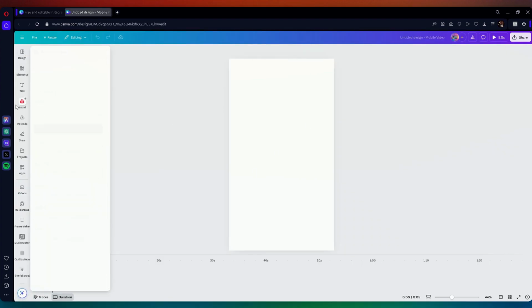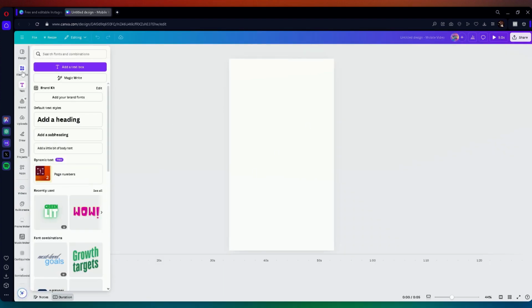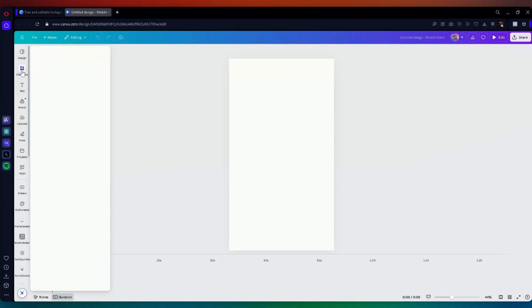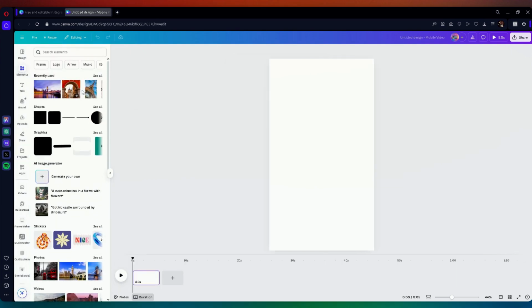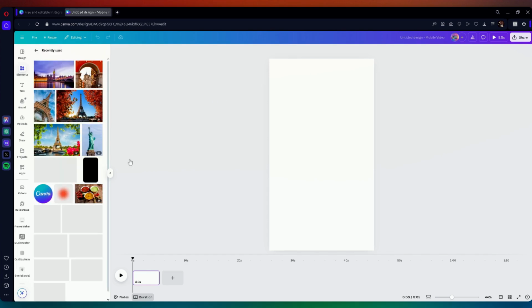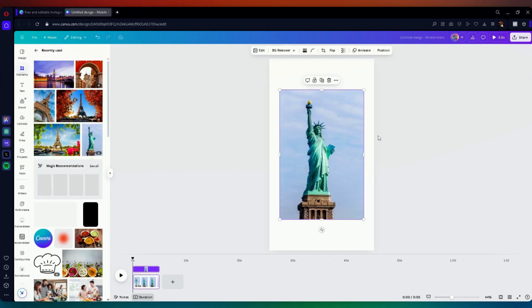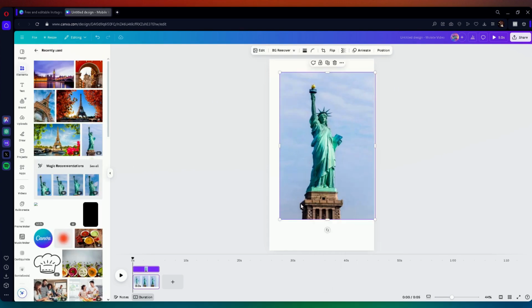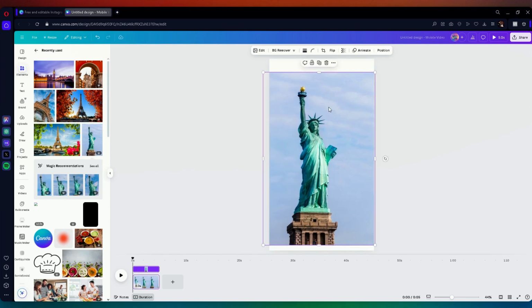Maybe you have photo, you can use your uploads. For this purpose, we're gonna use some stock image. So let's choose from, okay, see all what we can use. Okay, let's use Liberty. We size it to match the screen.